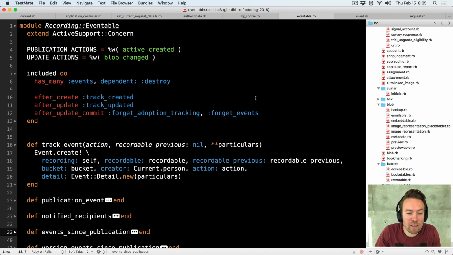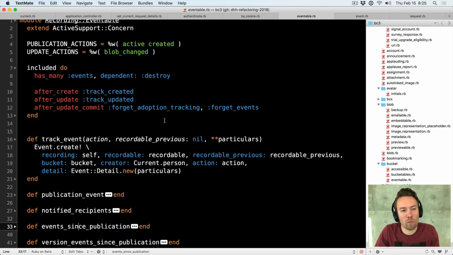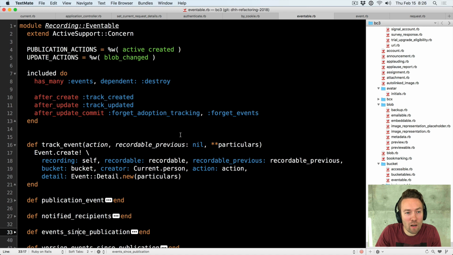So we've implemented this in much the same way that we've implemented the mentions feature. It's a concern, it uses callbacks, and it declares an association. So you can see the structure here is quite similar. And this is really a structure that we use for a lot of the concerns in Basecamp and in all our applications, that you have these encapsulated concepts like mentions, like events. We implement these through concerns, and we mix these concerns into a base class. In this case, the base class is recording.